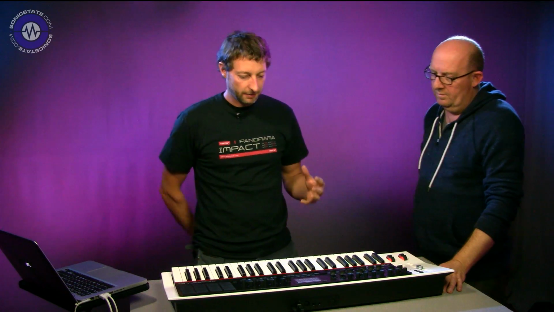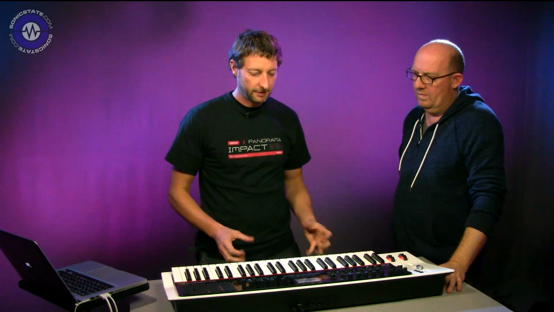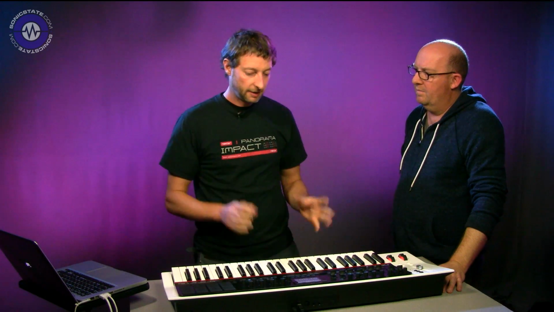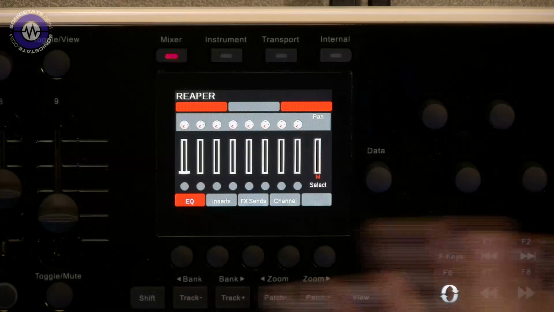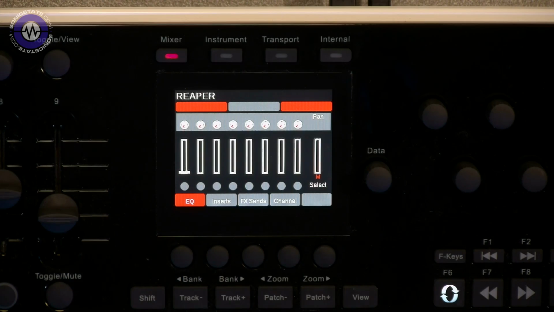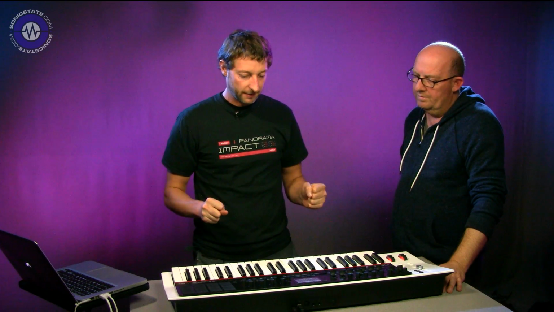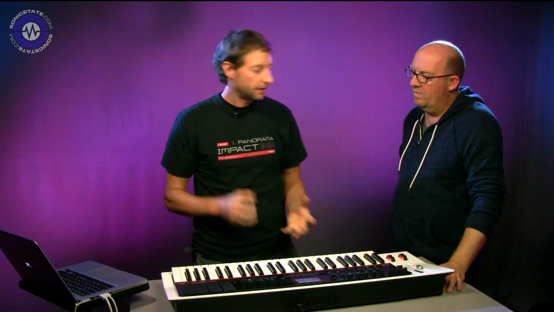with the Panorama. We'll go through some of those in the demo, but one of the key things about Panorama that works so well as a Reaper controller isn't just the integration. The integration takes place over instrument, transport, and mixer modes, but then the internal part of the Panorama is also key for Reaper because it's so customizable.